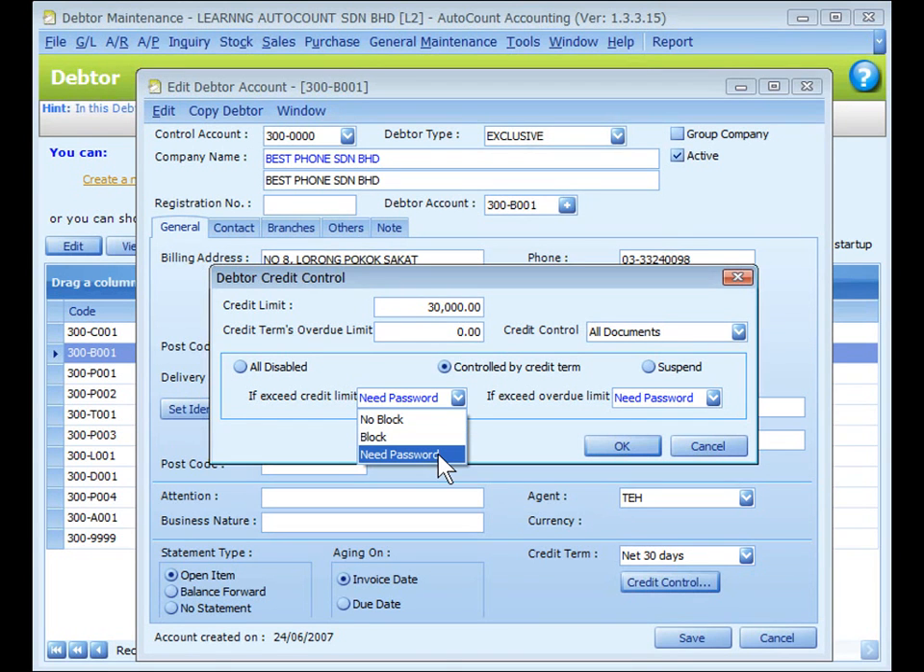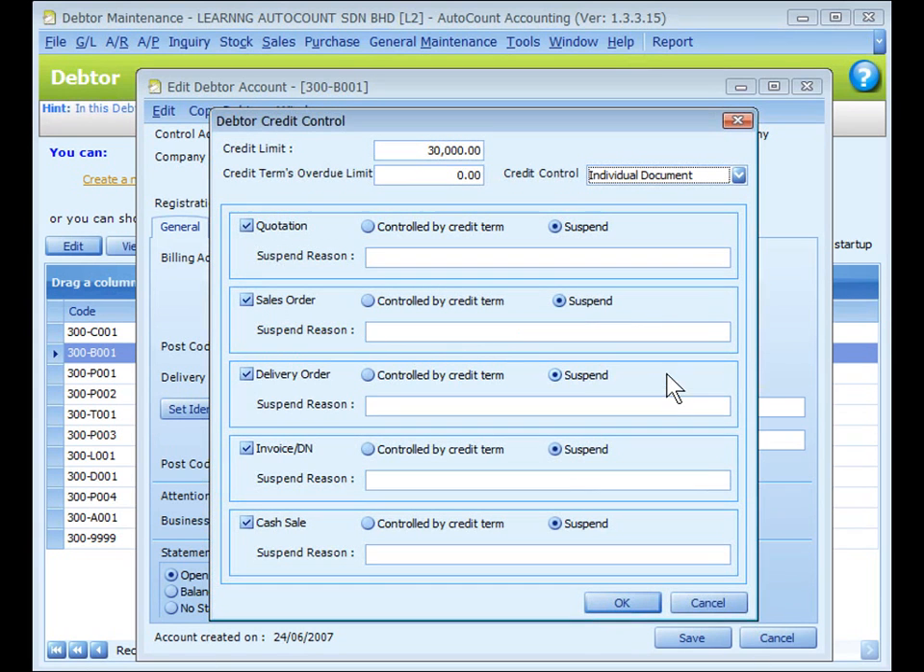When you choose Need Password, the message will be prompted but the password of an authorized user is needed. This is when the debtor exceeds the credit limit. Similarly for a debtor who exceeds the overdue limit, there are 3 options. Suspend means any further issuance of transaction documents will be suspended. You may key in the reasons for suspension here. If I choose Individual Document, I have the same selection for each type of document.